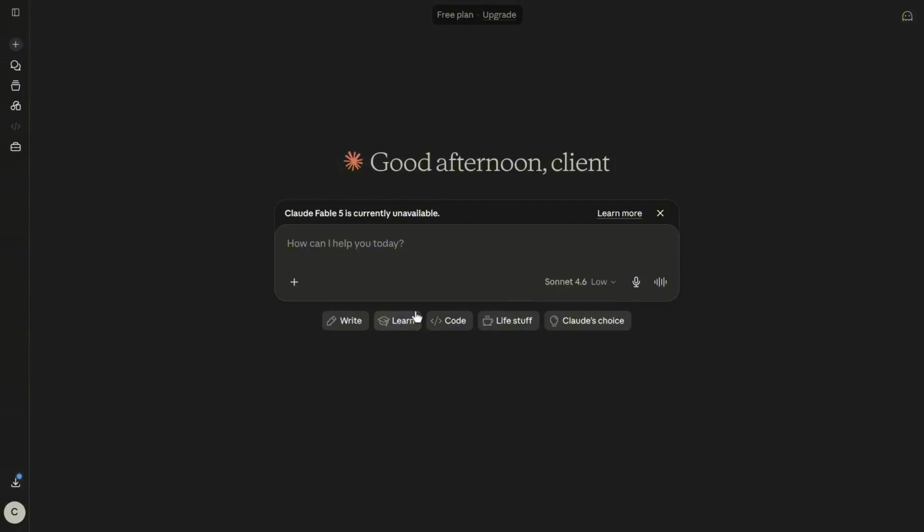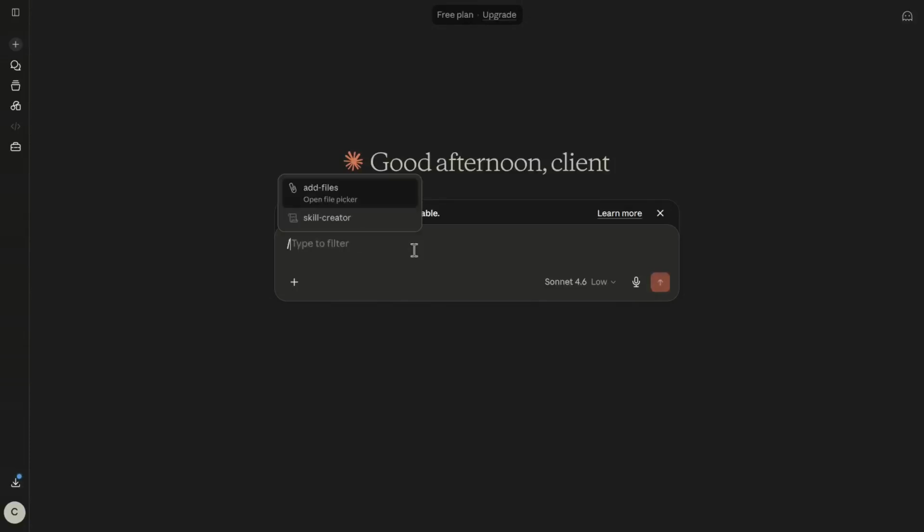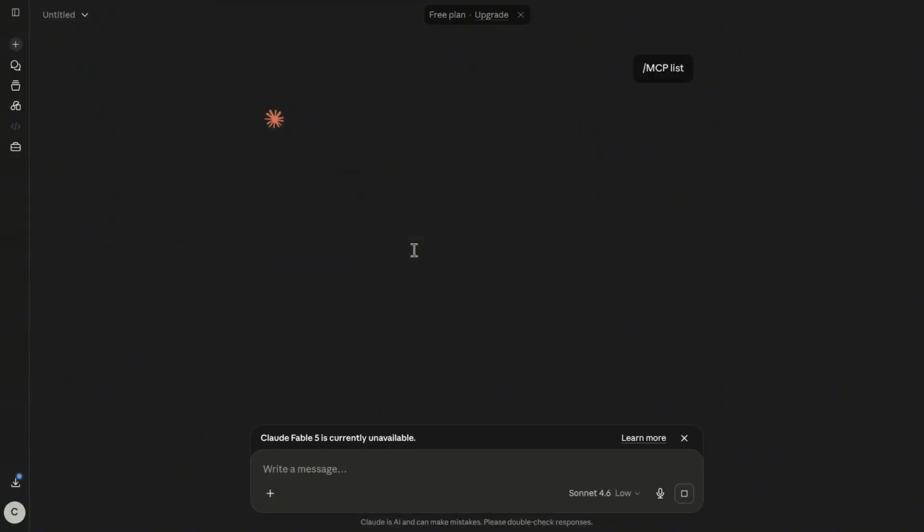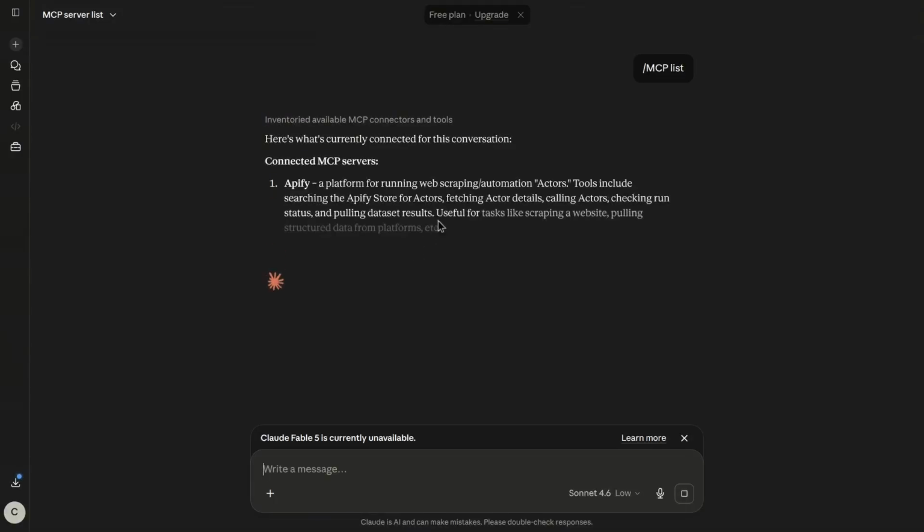The first step is to open Claude Code. Once Claude Code has finished loading, open the command prompt or chat input where you can enter Claude commands. To display every MCP server currently configured, type /mcp list, then press Enter. Claude Code will display a list of all MCP servers that are currently configured and available. This list allows you to quickly verify which servers have been added to Claude Code.